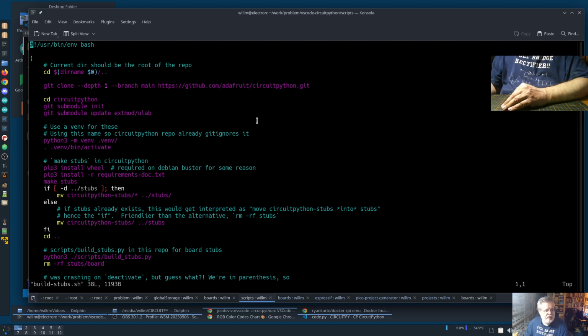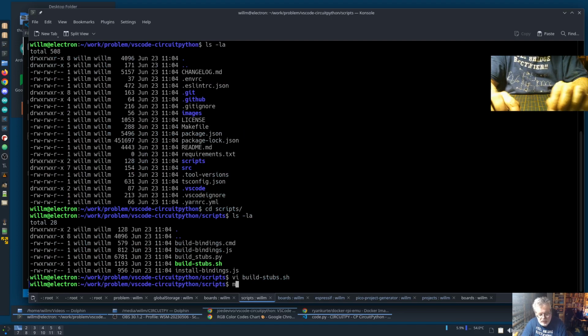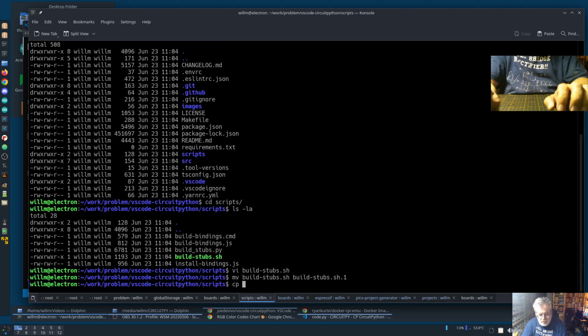So what we first have to do now is get a new one. I've already modified one and I've kept a copy of it. So what we're going to do here is just move this build stubs to build stubs.1, and we'll cp in our replacement.